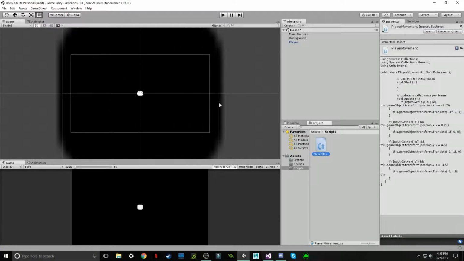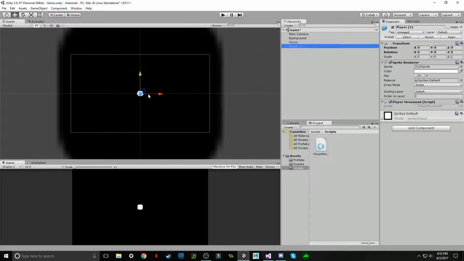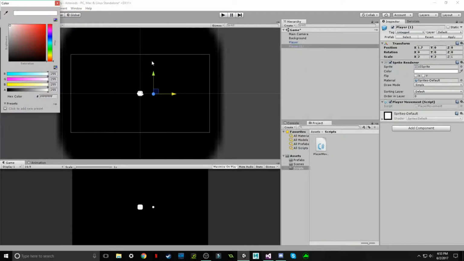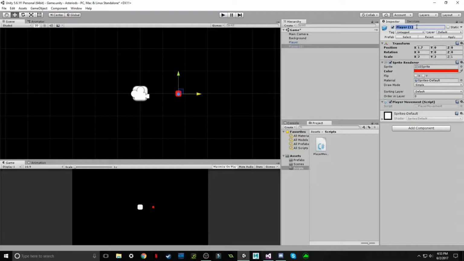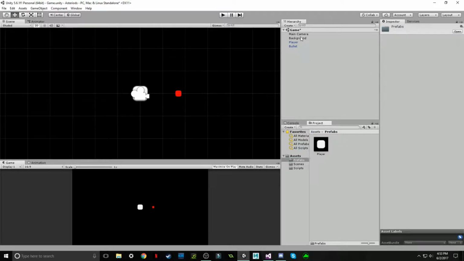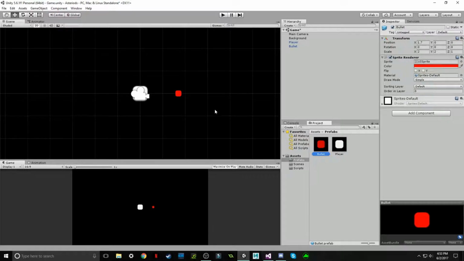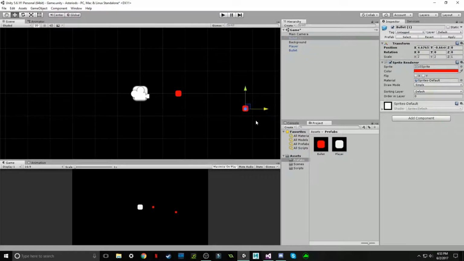So coming back to normal game area, we want the player to have something to fight with. So I'm going to go ahead and create a copy of the player. I'm going to scale this down to 2 and 2, and I'm going to make this red, like a nice bright red. And I'm going to call this bullet. I'm going to take away the player movement script, and I'm going to make this its own prefab. There we go. So now the bullet is its own prefab. It has pretty much nothing on it.